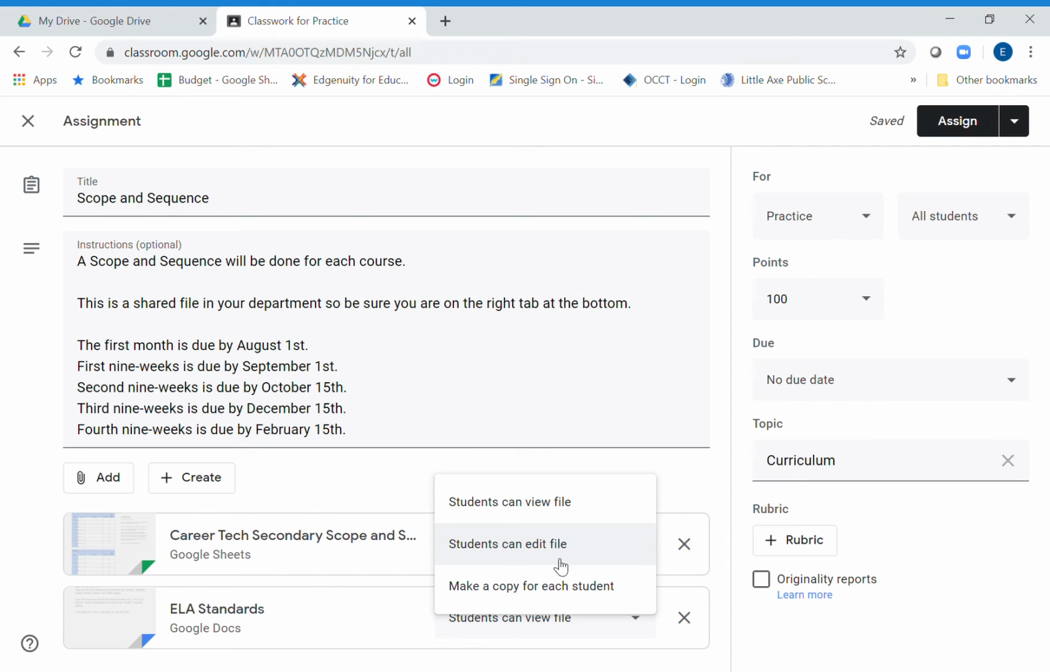And I did that for your scope and sequence, but that's probably not good for 20 kids at one time, unless you just have some kind of project you're doing. Make a copy for each student. That means that each student would get their own copy. They could type in it, they could manipulate it, but it's only their copy. They're not manipulating everyone else's.